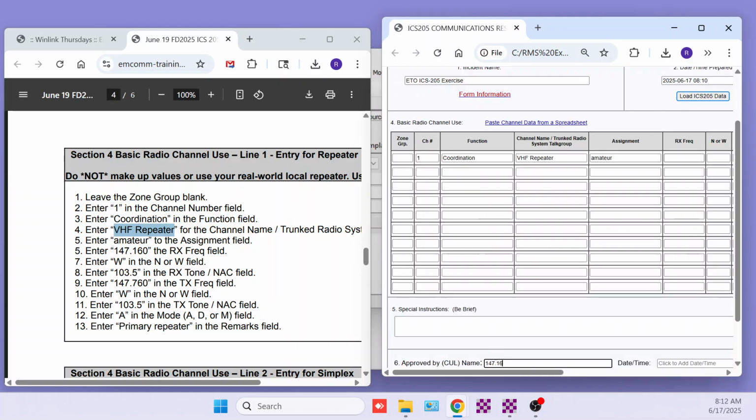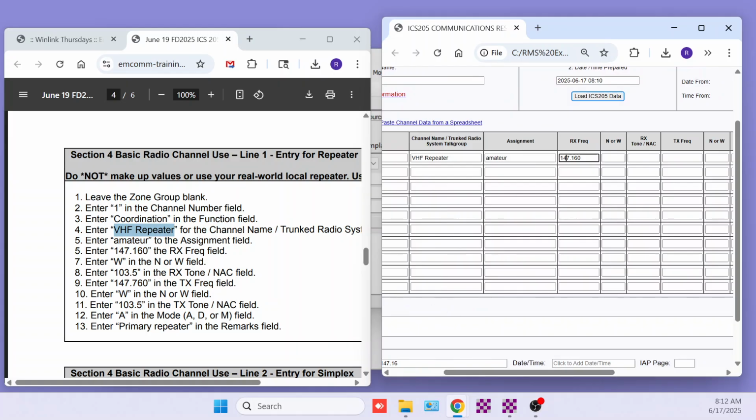I don't know where I'm typing. And I typed that wrong. This is why we double check, and this is why we use copy and paste. I think the ICS 205 form is really important. If you don't get this right, you're not going to be able to communicate. So check, double check, and then triple check your work, because this is how we make sure we're talking to each other in the field. Tone of 103.5, the transmit frequency.